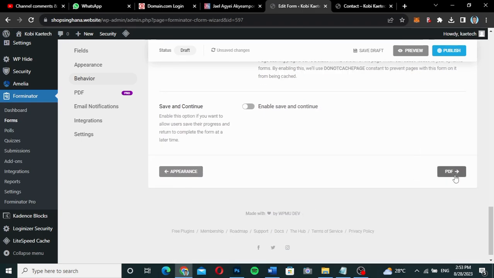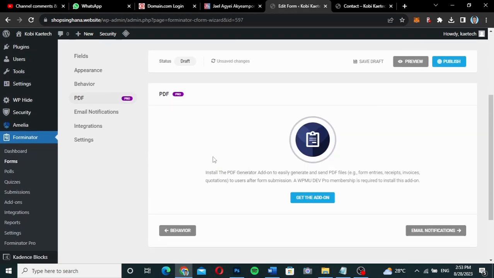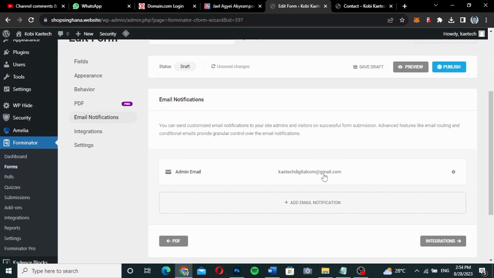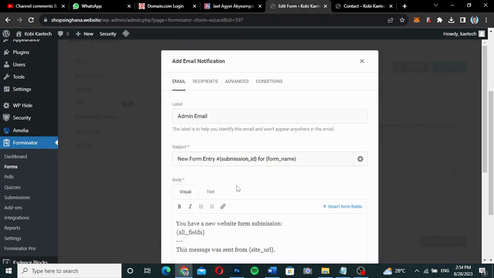Now of course there is also a pro version over here. If you have the pro version of Forminator, you can get a PDF add-on to it, and then email notifications also. This is where the notifications will go to. You can just change the email to any email address that you want. So this is admin email. You can add any kind of email address to it. So let's say I want to just add in a different email address to this one.